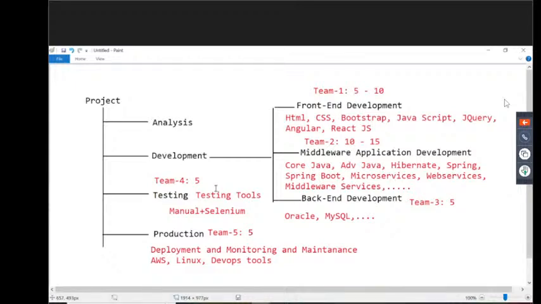But at a time, how many members are having work there? 5 to 10 members, or maybe 10 members are having work. Remaining 30 members are not having work. So is it a loss to the company or an advantage to the company? Definitely a loss to the company.